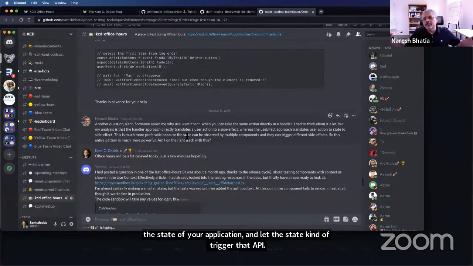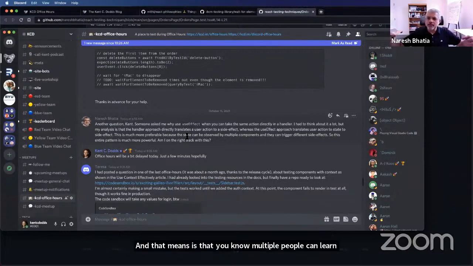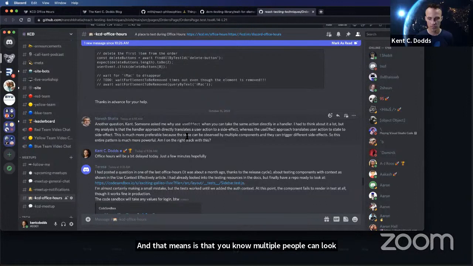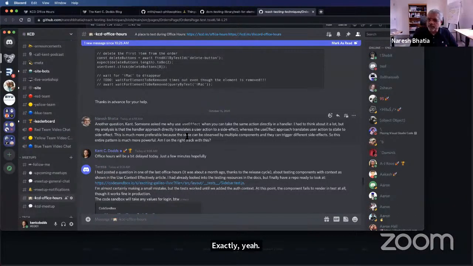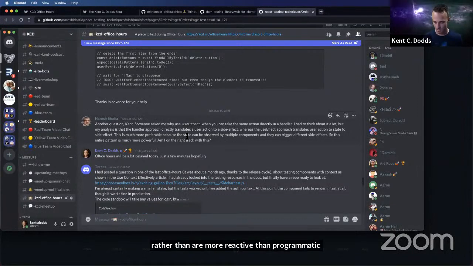And what that means is that multiple people can look at the state change and do their thing. Exactly. More declarative rather than, or more reactive than a programmatic approach. Does that make sense? Yes. That's precisely one of the big reasons that I prefer useEffect.